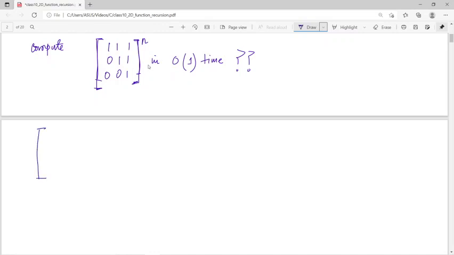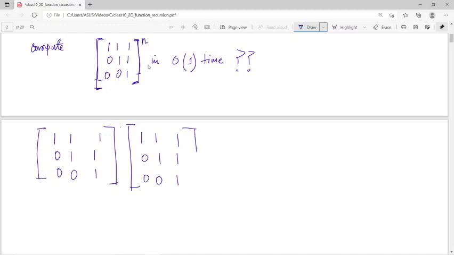Say the matrix A is 1 1 1, 0 1 1, 0 0 1. If we multiply it with 1 1 1, 0 1 1, 0 0 1, then a row should be multiplied with a column. In the first case you get 1, in the second case 1 and 1, that means 2, in the third case 3. The next rows are 0 1 2 and 0 0 1.